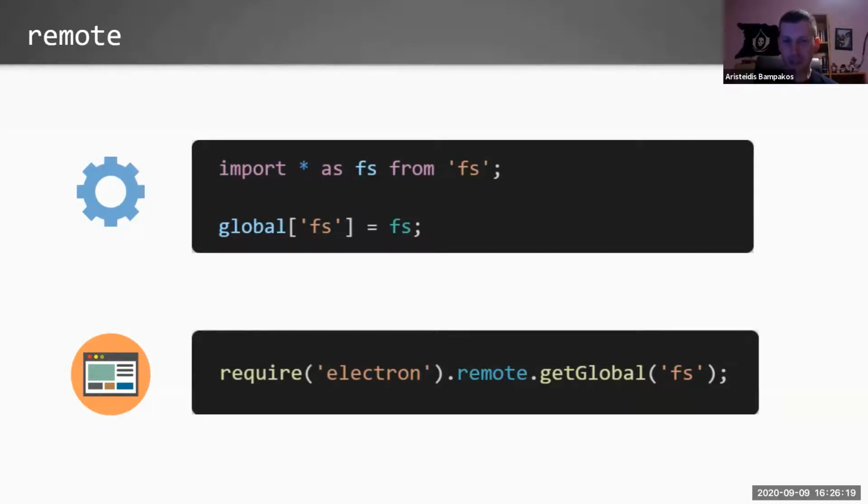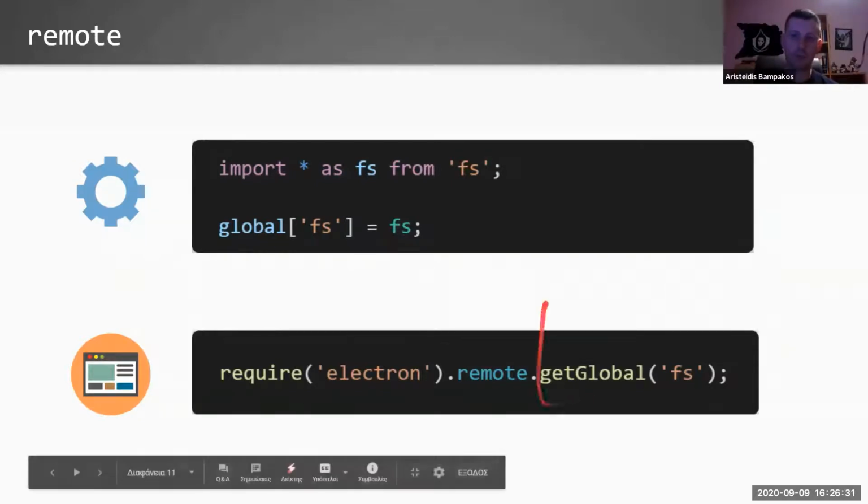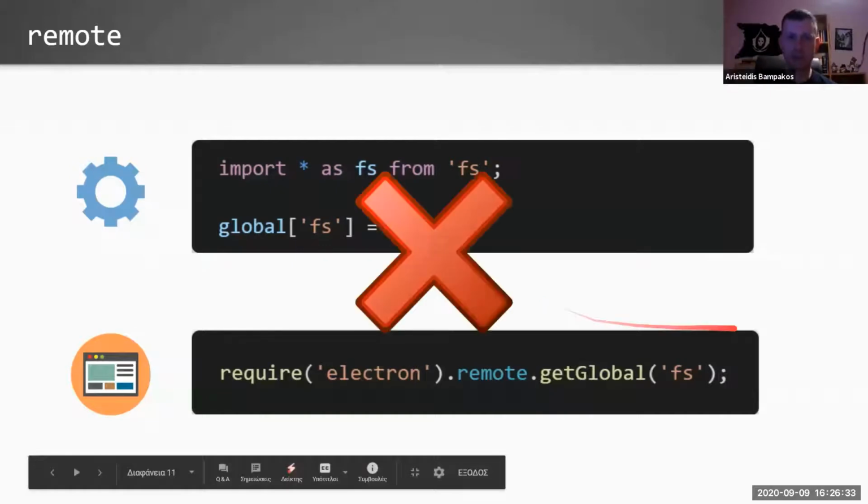Now, this is not secure. I mean, we all know that it is very dangerous if we give access from a web page to our file system. So we shouldn't do that. We shouldn't use the remote object.